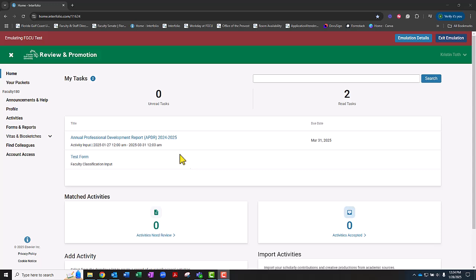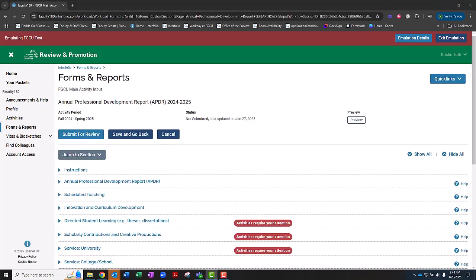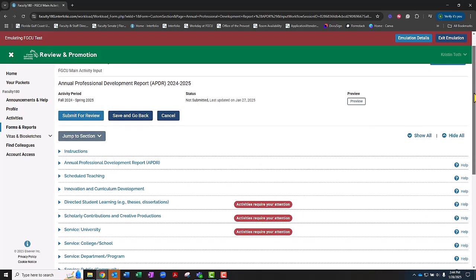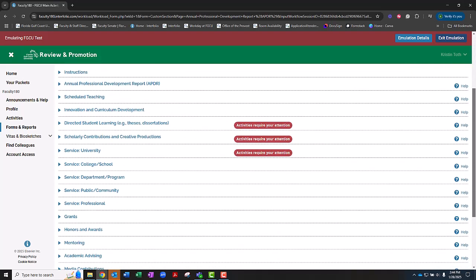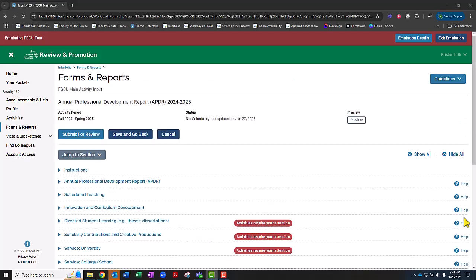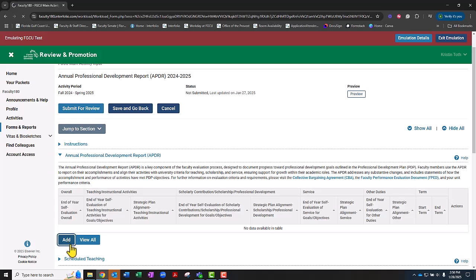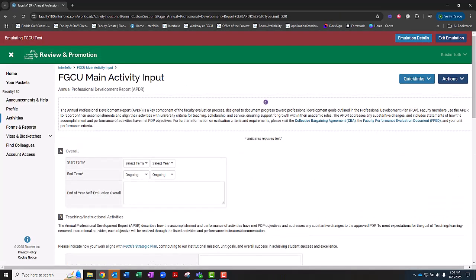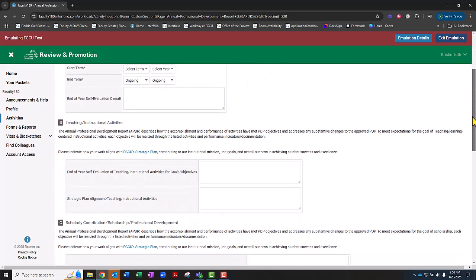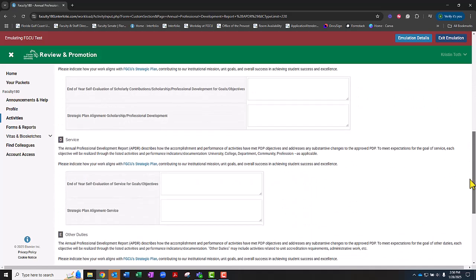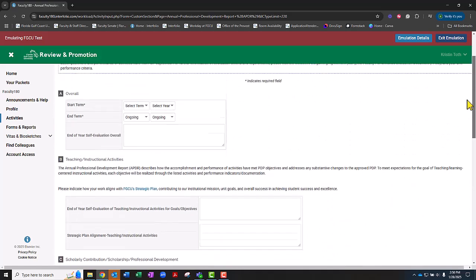Once you click into the APDR, you will see where you can fill in your narrative and all of the activities that you may have entered, or you can enter them now. To begin the narrative part of your APDR, open that section and click the Add button. The form will then populate as text boxes to fill in your overall self-evaluation, as well as self-evaluations for teaching, scholarship, and service. There is also a place for you to indicate how you aligned some of your work with the strategic plan if that is applicable.